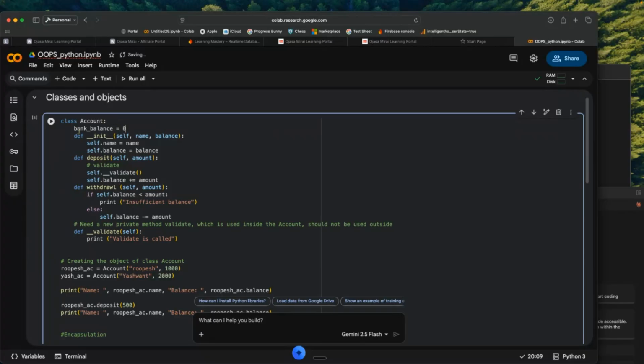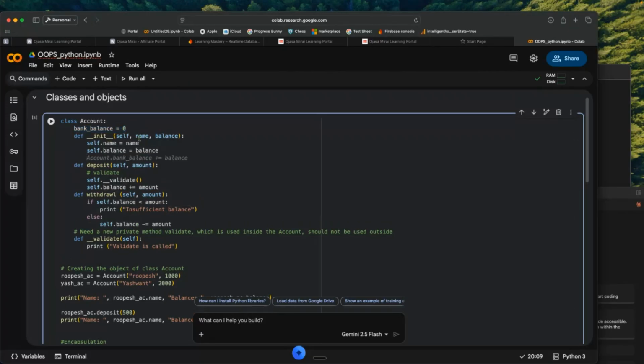This is the class attribute. So you will say bank balance is equal to 0. Then whenever a new account is created, you will say account dot bank balance plus equal to balance. That means whatever balance that person is bringing, I am adding to the bank balance.